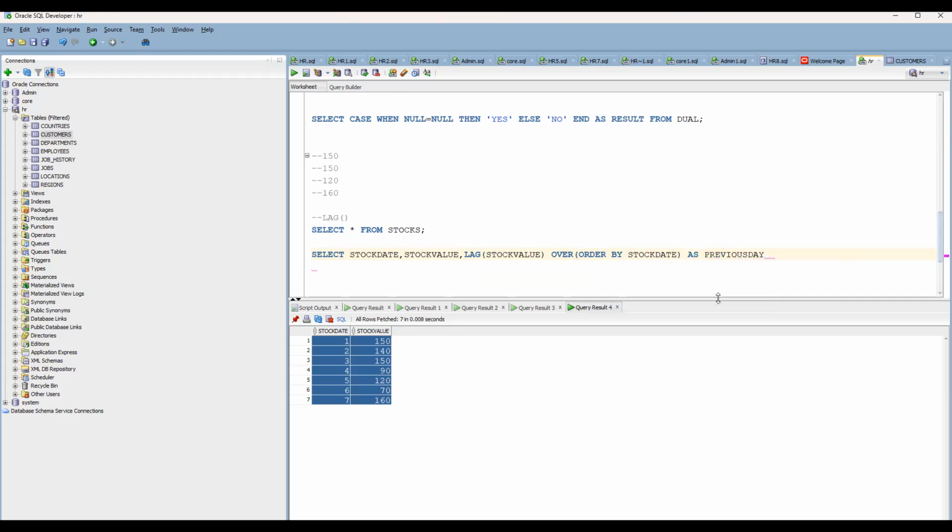Previous day stock value from the table stocks. Now try to understand, then we'll get into the next level of that. You see here, first day, previous day, what is that? Lag will give you the previous value of the row. In the first case, is there any previous value? That is the reason it is showing as null.